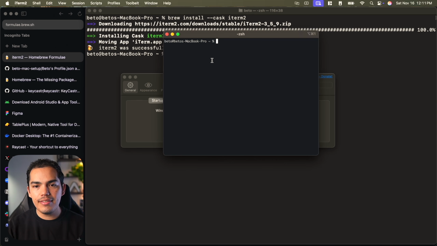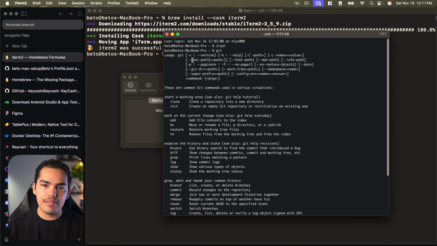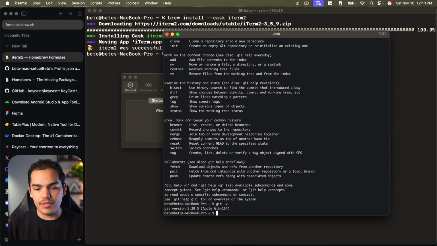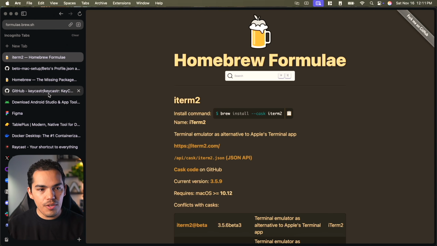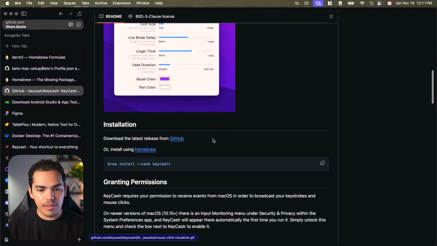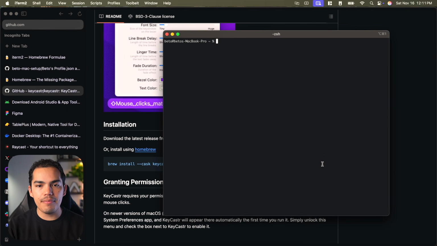Okay, so from here, let's try to run a command, for example, git. And as you can see, we already have git installed. This is because we installed the Xcode DevTools. So I can say git -v, and this is the version that I'm using. Okay, now let's go back to KeyCast and we can install it using brew. So let's copy this formula, go to the iTerm in this case and paste it in here and hit enter.